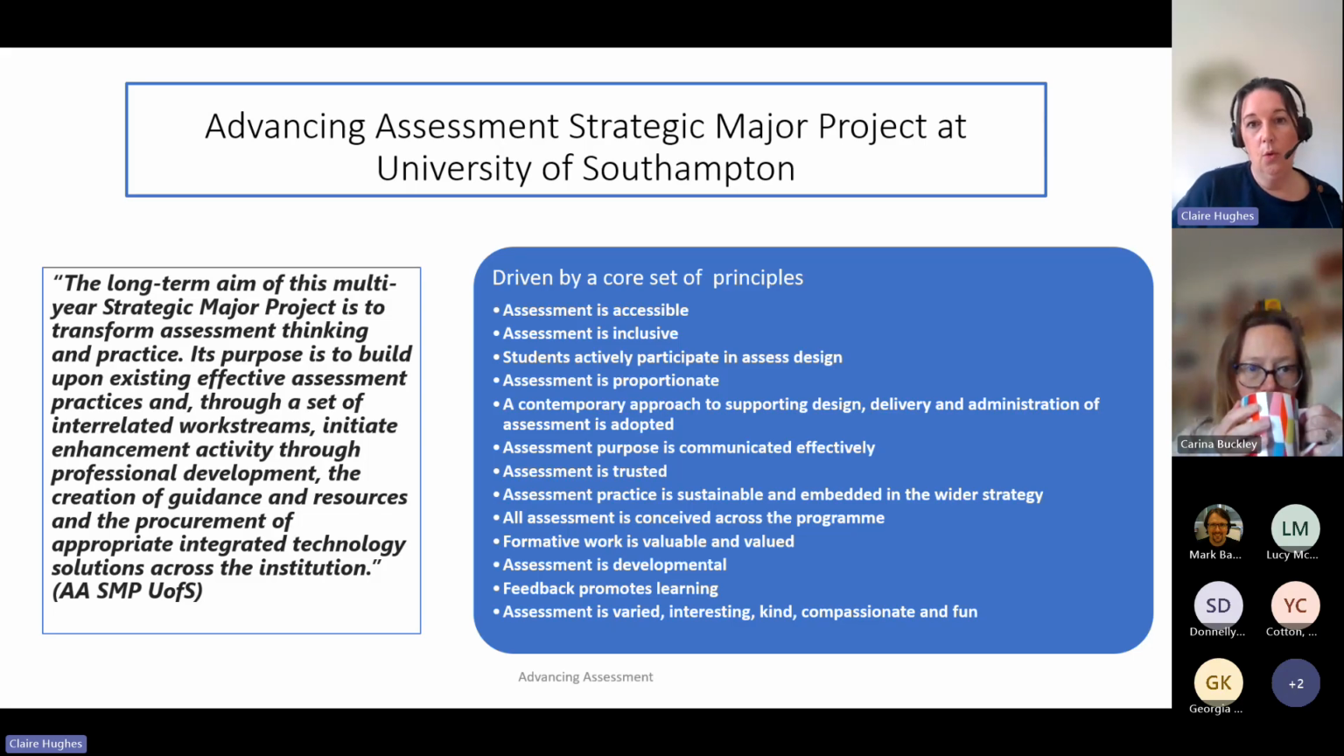We're driven by a core set of principles. You won't be surprised to know that the first two are assessment is accessible and assessment is inclusive. We're the champions of that, and we hold programme teams to account when we're talking to them on these principles, and that very much sits in many of the conversations we have. But the other area is in co-design.